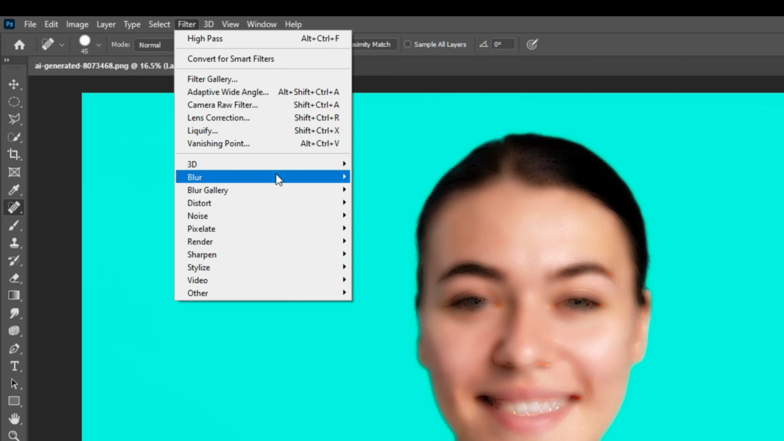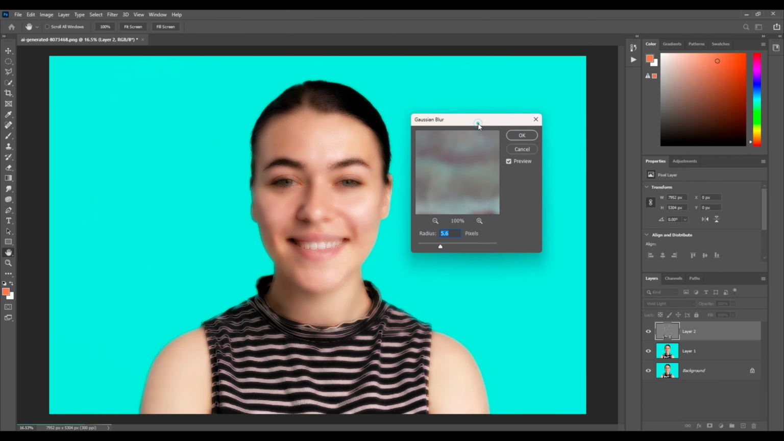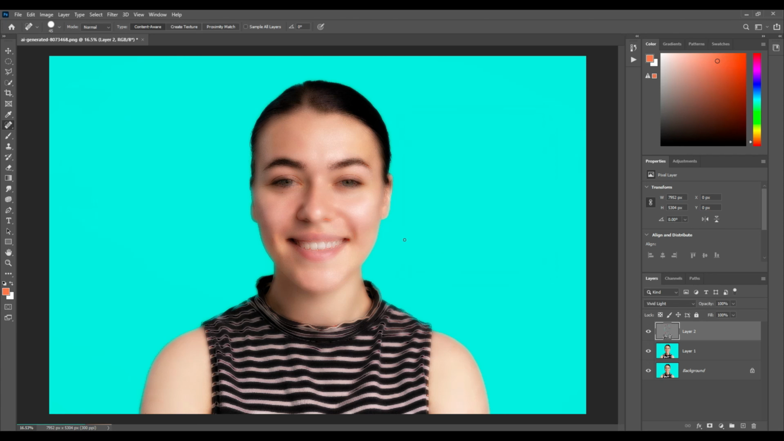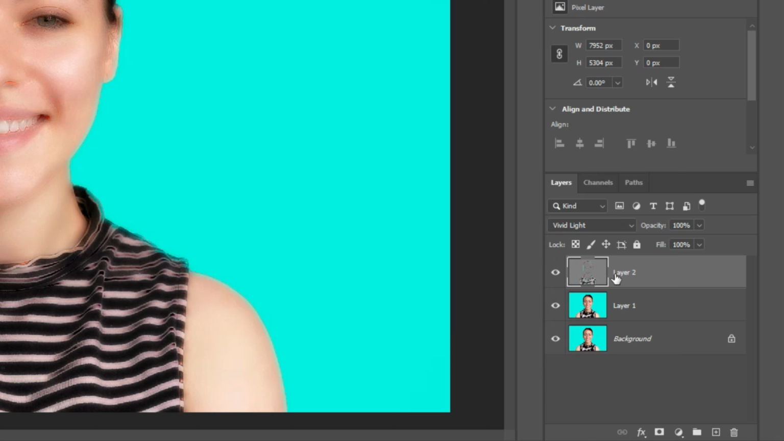Go back to Filter, Blur and Gaussian Blur. This blur will blur the high pass effect. A low radius has more of an effect on the high pass filter, while a high radius has less of an effect. I'll use a blur radius of 5 pixels, which gives us just the right amount of skin texture without showing the blemishes. Next, we'll restore back the eyes, hair and any other areas that have sharp edges.